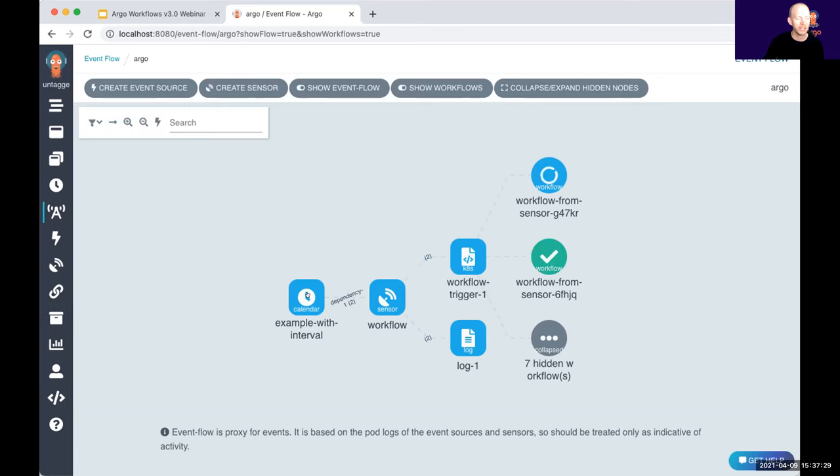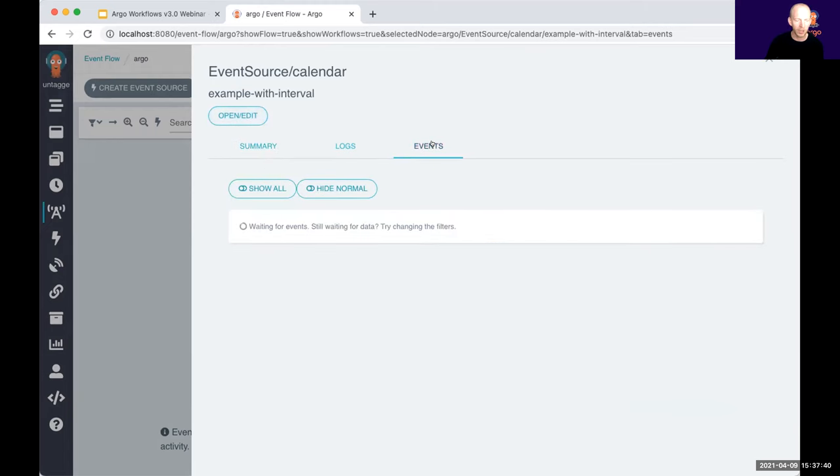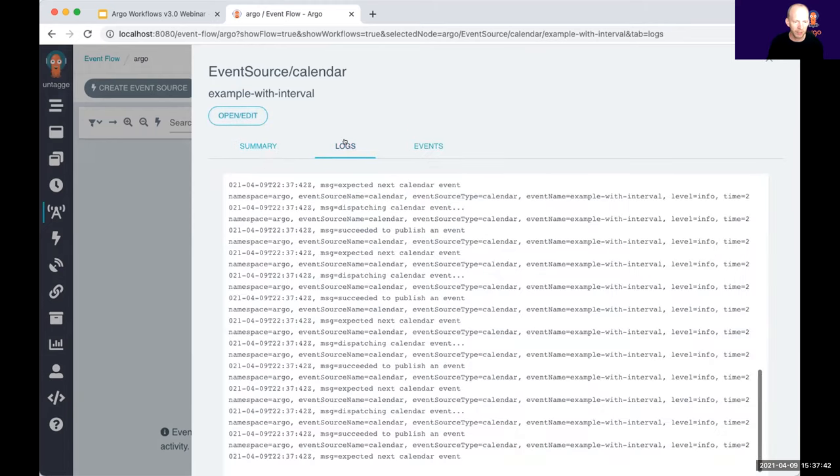I can actually have a look at these individual ones. I can click on them and I'll get some additional options here. This is just a view and I can go into that open edit one. I can also have a look at the standard Kubernetes events that may have occurred related to that resource. And I can have a look at the log files here, where you can see that I've got some structured logging going on here from the calendar.